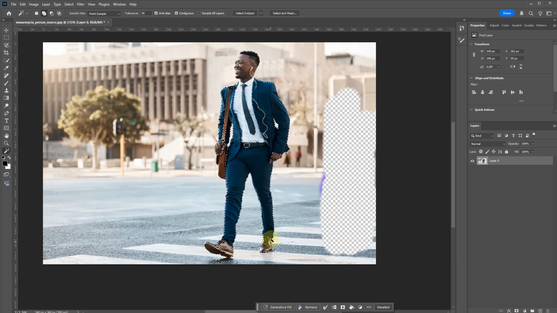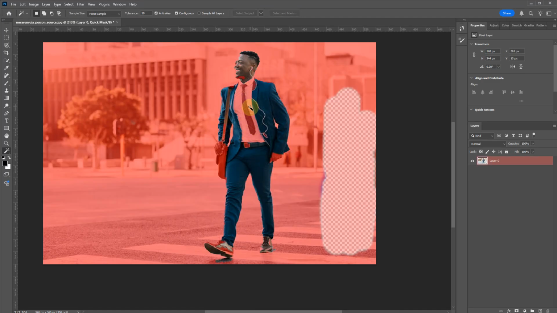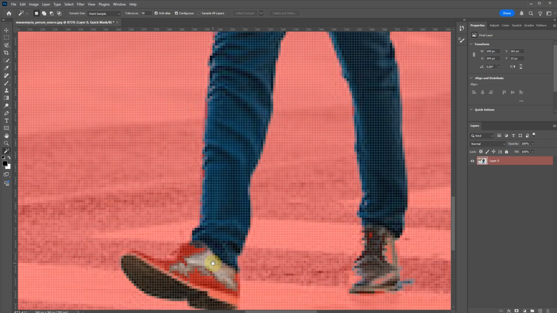And I'm not too worried about being super accurate here, because I'm just going to come back. This is like a base selection, right? I was a little worried about that, but this is good enough. This gives me most of the guy selected, so now I can just quickly go through.